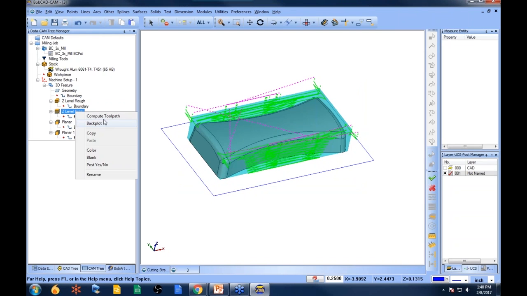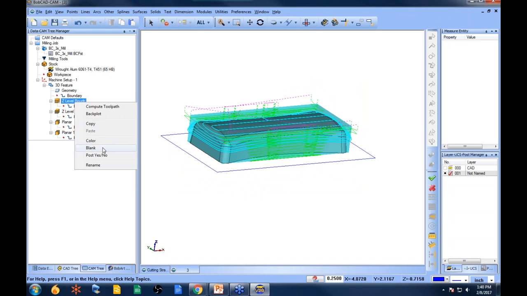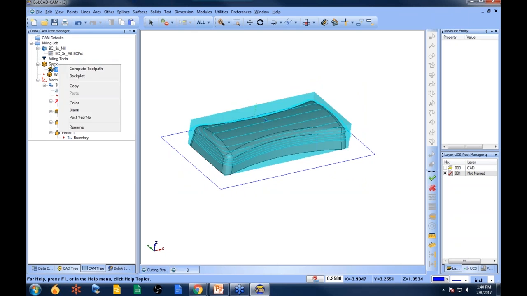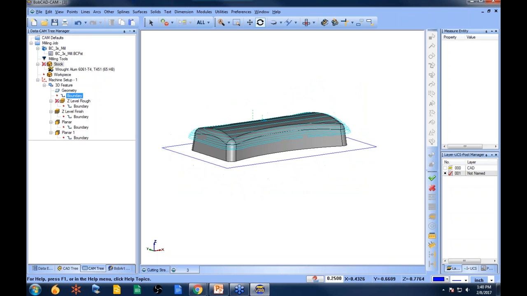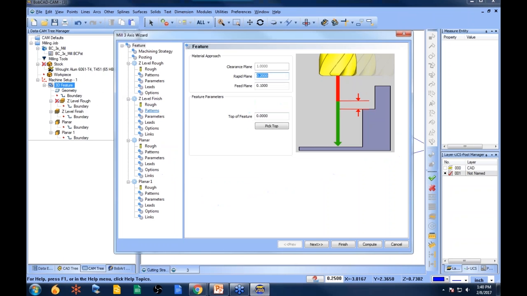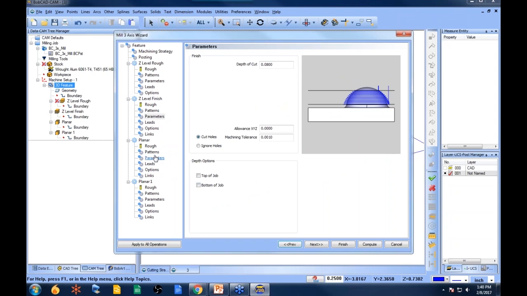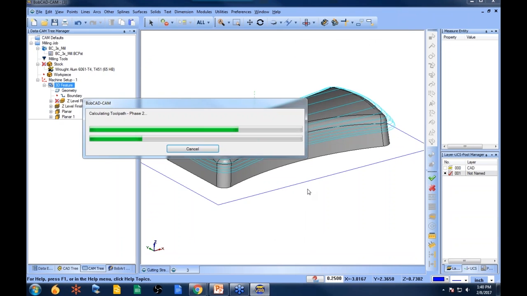Now let's look at Z-level finish. Let's recompute this Z-level finish here again, because it carried it over from the other routine. Z-level finish is going to do really badly on our shallow areas, and it's going to do better on our more vertical areas. If I come in here and edit this feature and go to parameters, I can turn top and bottom of job off. I'm going to turn that off. Let me go ahead and recompute it.